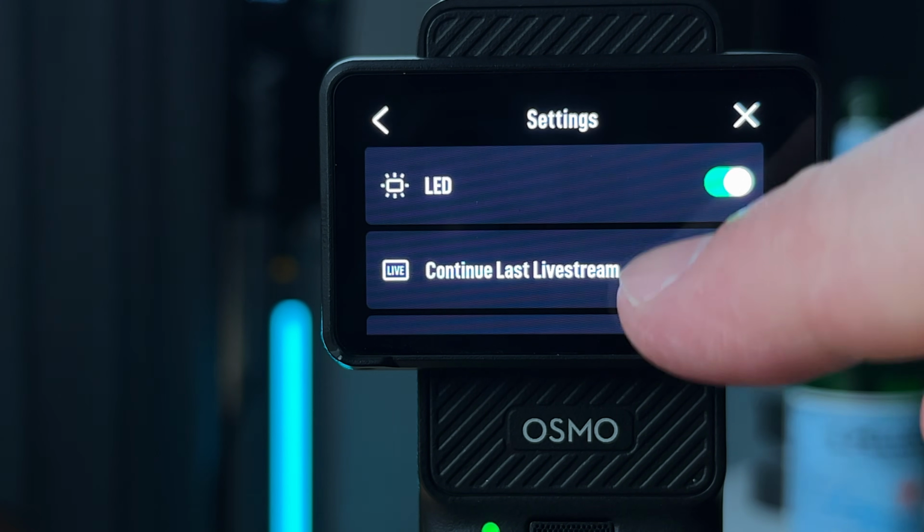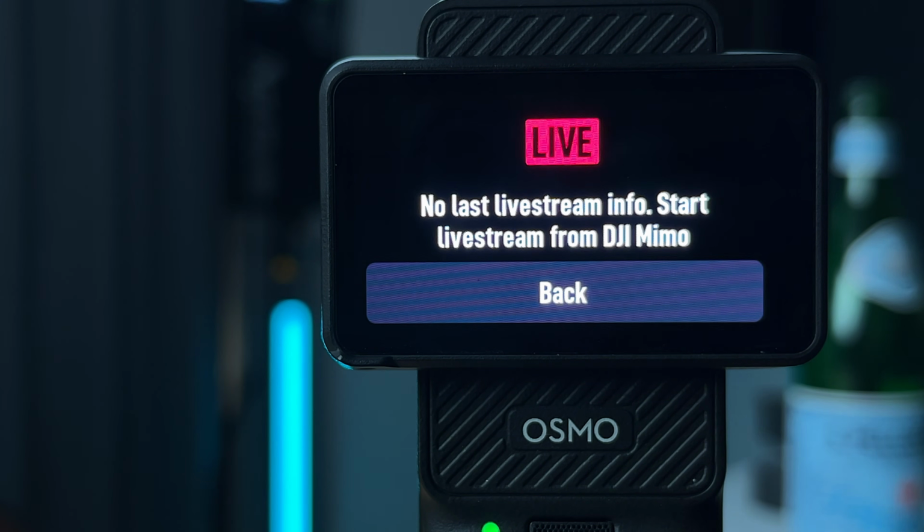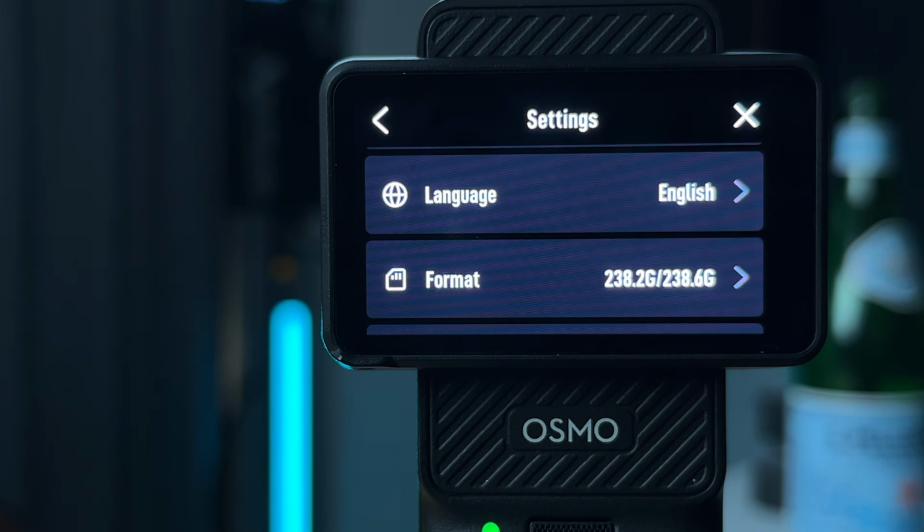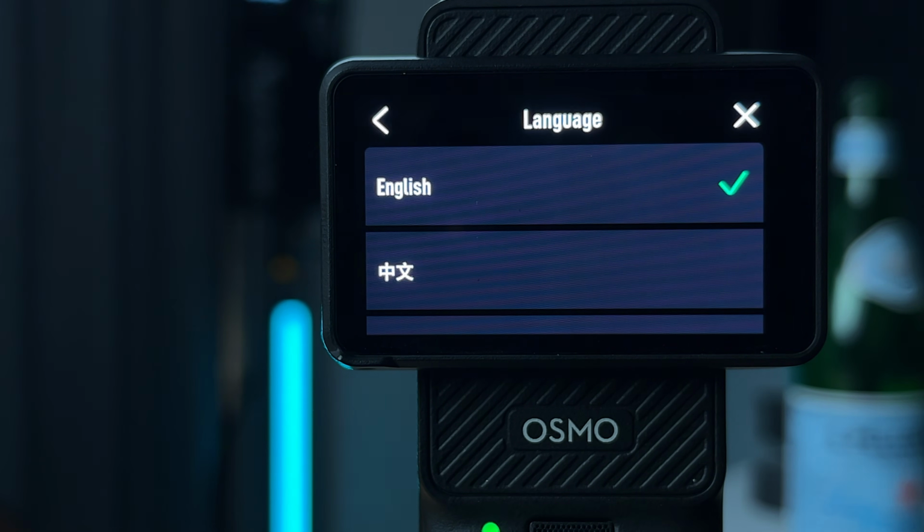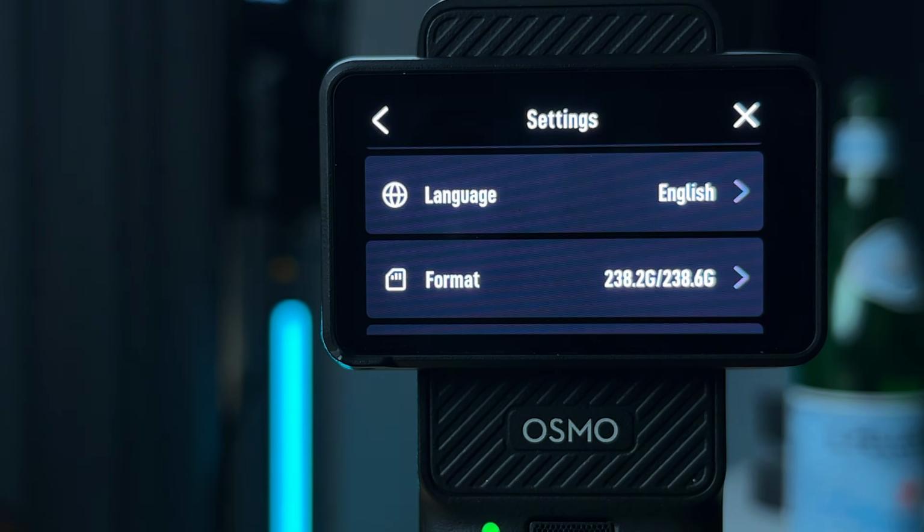The next option is this continue live stream option. Basically, if you're using the Mimo app to do live streaming, you can use this to continue the last live stream with the Mimo app that you were doing. Just tap back because we're not doing that. The next option allows you to set the language. I'm just going to leave that to English. This is the language for the menus.